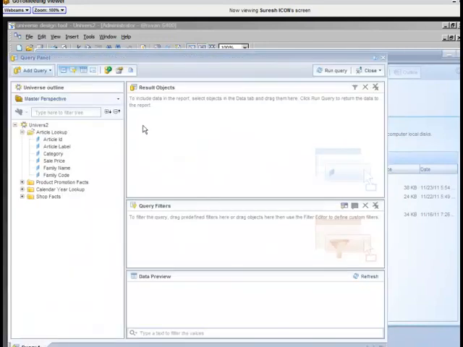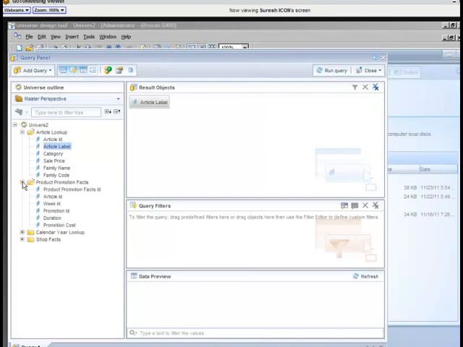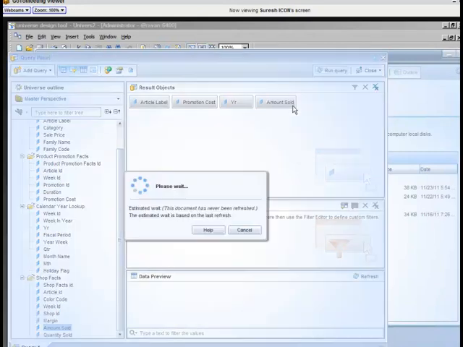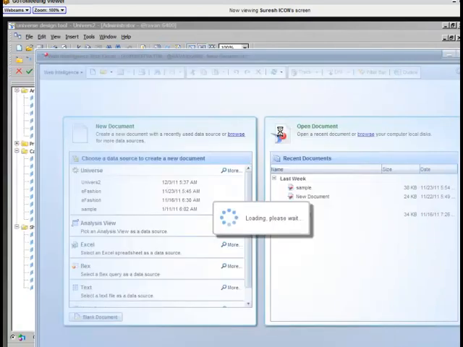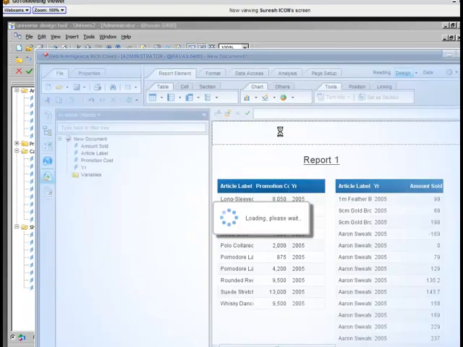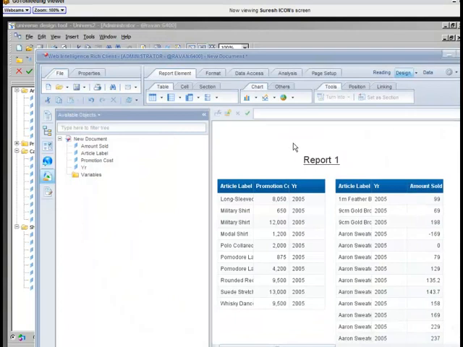This time when you try to create a report with the article label, promotion cost, year, and as well as amount sold, I am trying to create a report with the two contexts. This time, what it will do, John sir, when you see here, it will create what?